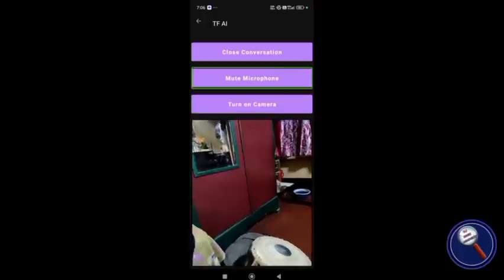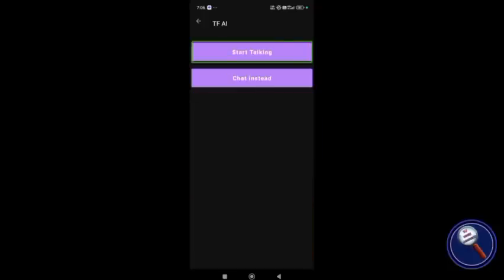Turn off. Mute mic. Close. So guys, I just closed the conversation and this is fantastic, right? This is how you can easily communicate with this feature, and the best part is, if you wish you can pin this feature at the top. If you wish, you can create a shortcut for this feature at your home screen, which is very useful. So guys, this is all about the TF AI.